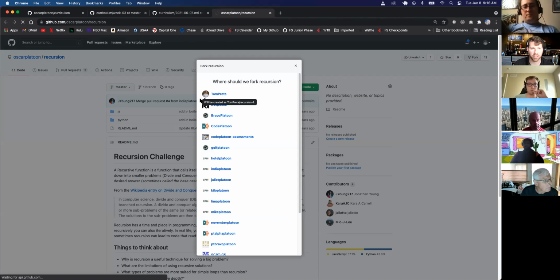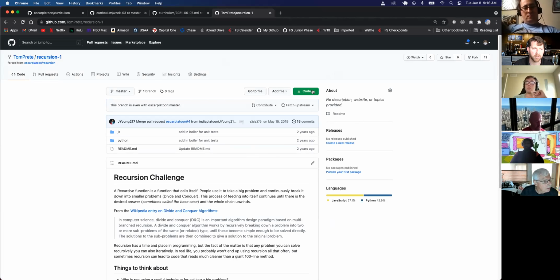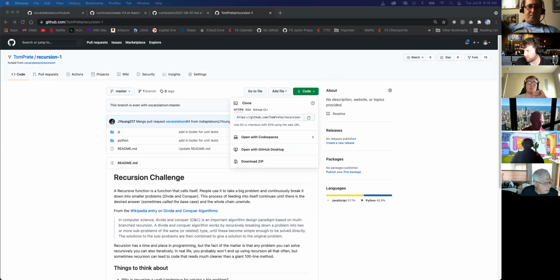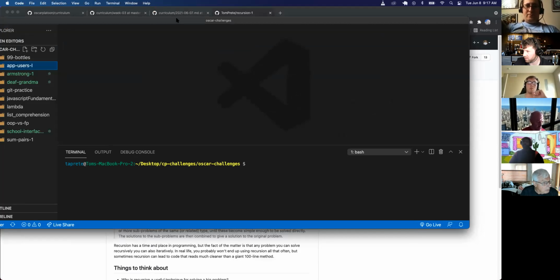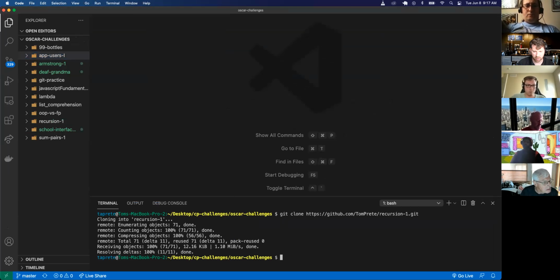I'm going to fork it over to my personal GitHub. I'm forking it. Looks like I already had it somewhere, so whatever, I'm going to clone it down. All right, so I'm back in Oscar Platoon challenges. I'm going to do git clone recursion, cd into recursion, and then open this up in a new VS Code window.